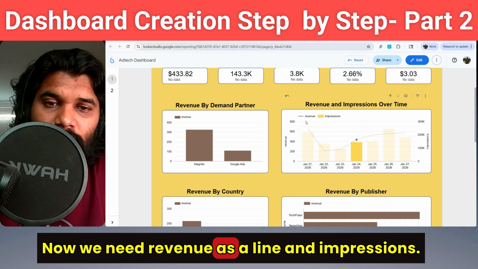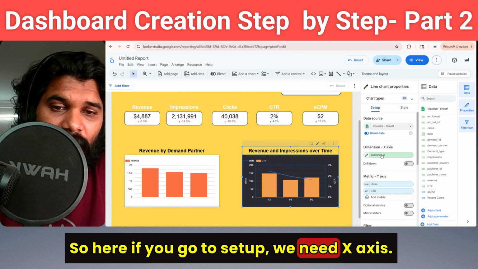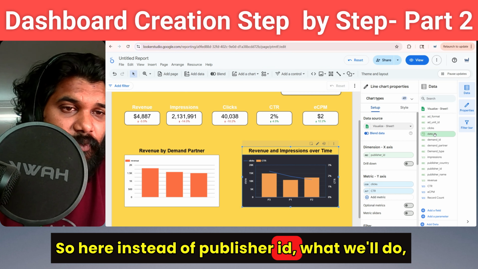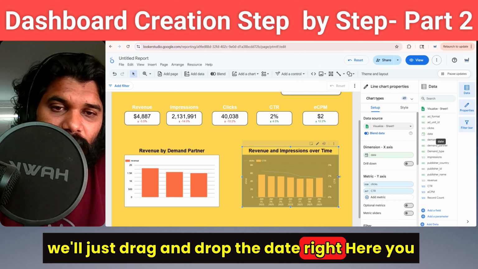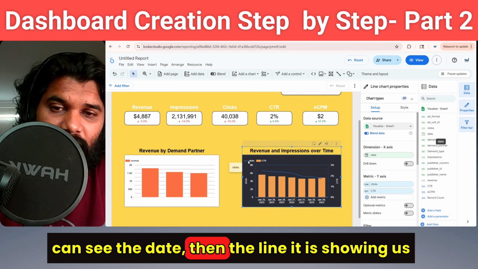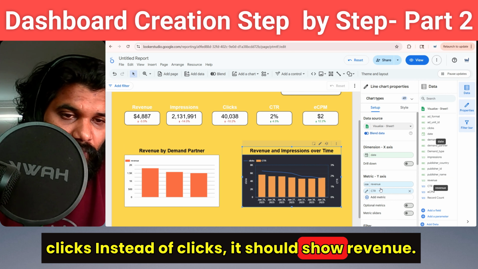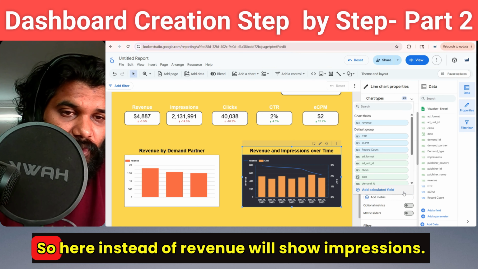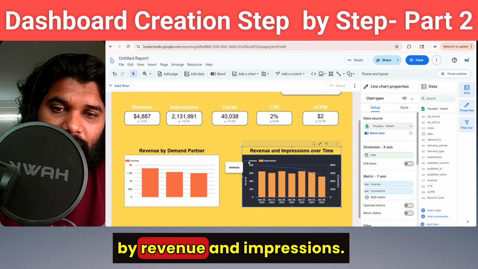Now we need revenue as a line and impressions. So here, if you go to setup, we need x-axis. What should be our x-axis? X-axis should be date, okay. So here, instead of publisher ID, what we'll do, we'll just drag and drop the date, right? Here you can see the date. Then the line it is showing as clicks. Instead of clicks, it should show revenue. And the second thing you need to show is impressions. So here, instead of revenue, we'll show impressions, okay. So it is showing you by date, by revenue, and impressions.